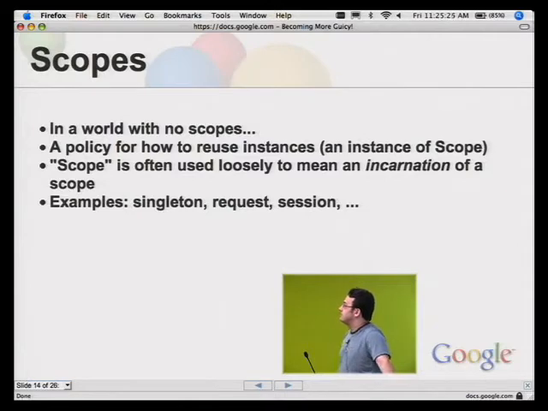All that a scope is, is a policy for how instances should be reused. We also sometimes use the term scope when we're really referring to a particular incarnation of a scope. In other words, if you have objects living at a request scope in your web server, then every time a new request comes to that server, there is some object somewhere that's being born and is remembering things for a while, and then the request ends and it dies. These things are constantly being born and dying, born and dying.